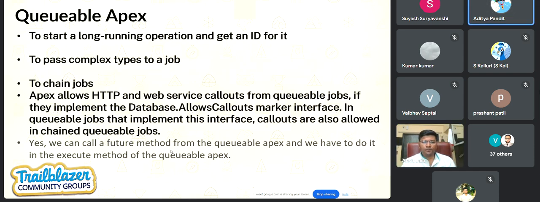Can you explain flex queue? Actually, I could explain, but I think we are going past the scheduled time, so I would want to wrap up the session. But yes, definitely we can take a further session elaborating more on the flex queue side of it as well. Yeah, sure.